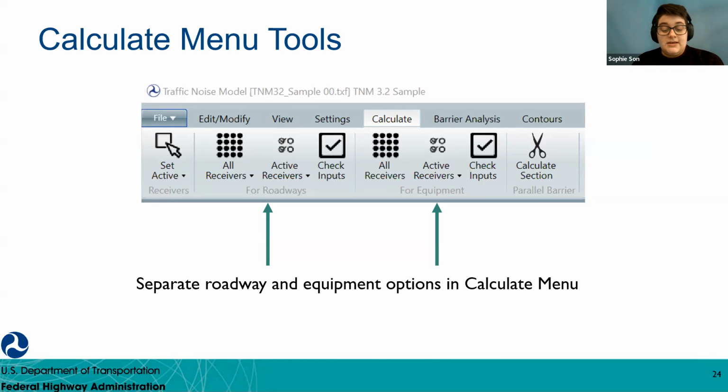But in the same vein, there are no input check rules for roadway and equipment intersecting each other because TNM never sees them exist in the same place. But all of the other objects, barriers, terrain lines, building rows, etc., are evaluated in both analyses. If you click this calculate section button here, that will still conduct parallel barrier analysis, but only for roadways.